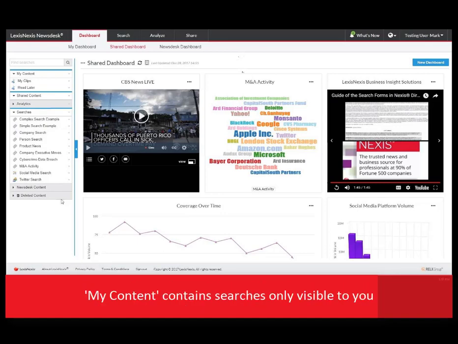You also have a personal area, My Content, that you will only be able to see. In this area, you can organize your searches by creating folders, as you see here.